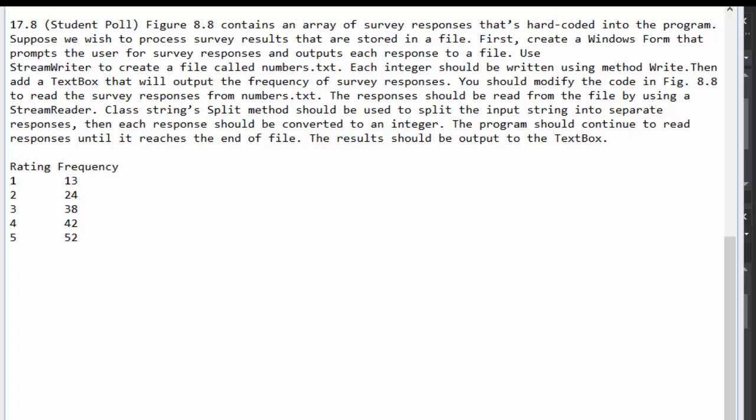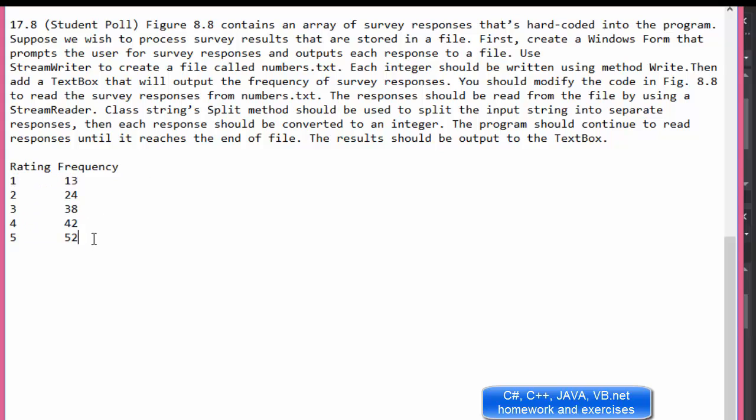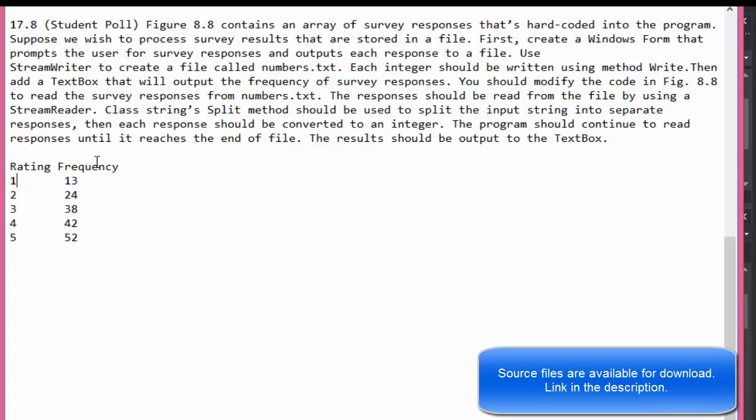This is a C-sharp exercise from chapter 17, exercise 8 from the C-sharp How to Program textbook. We are going to create a WinForms application that collects data or entry from the user as a response to a poll question. This is basically the basic structure. There will be a rating 1, 2, 3, 4, and 5. We can do something like how do you rate the school, and we will capture the frequency, in other words, how many responders chose 1, 2, 3, 4, or 5. This is just a sample that was given to us in the exercise.